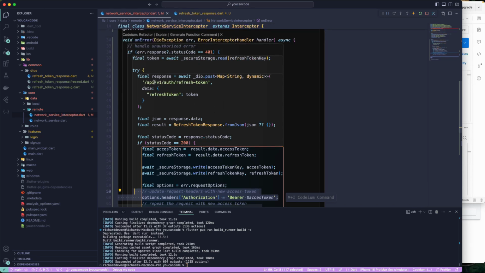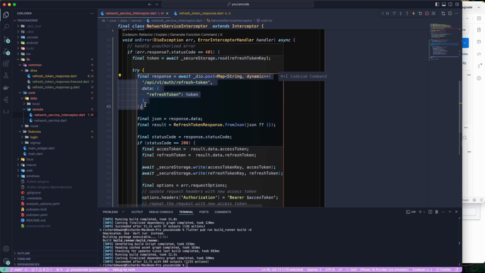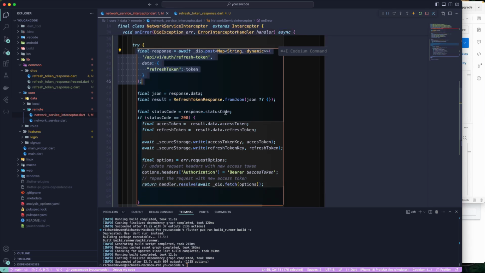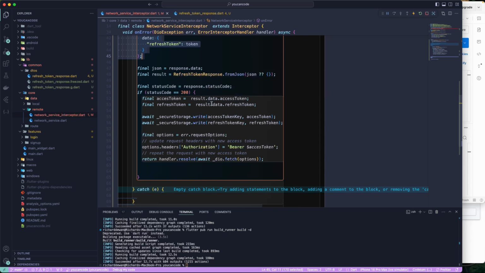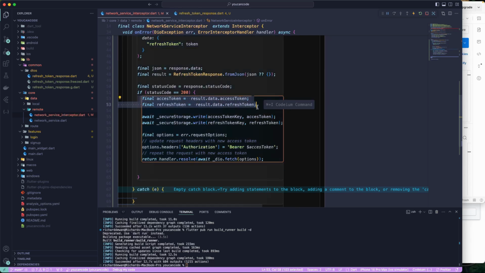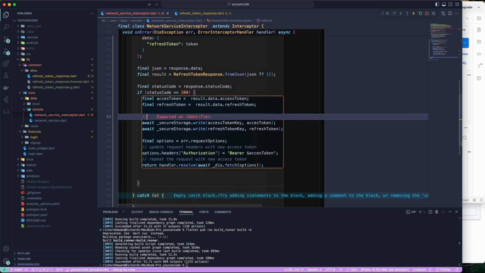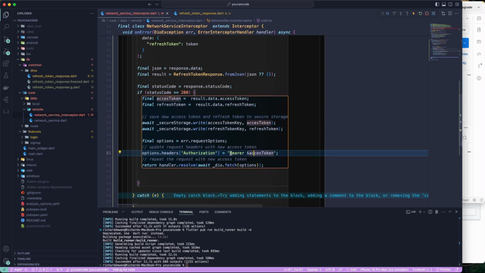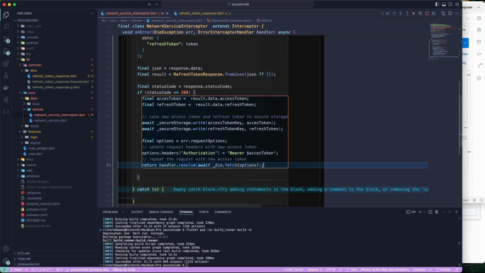Once there is an error, we will send the request to grab the refresh token, and once the refresh token request is a success, we will extract the access token and refresh token. Again, we will save it to the local storage, or this I'll just comment over here. Save the new access token and refresh token to the secure storage, and then we will update the request header with the new access token, and then resend that particular request back to the server. Right, so that is what we are trying to do over here.